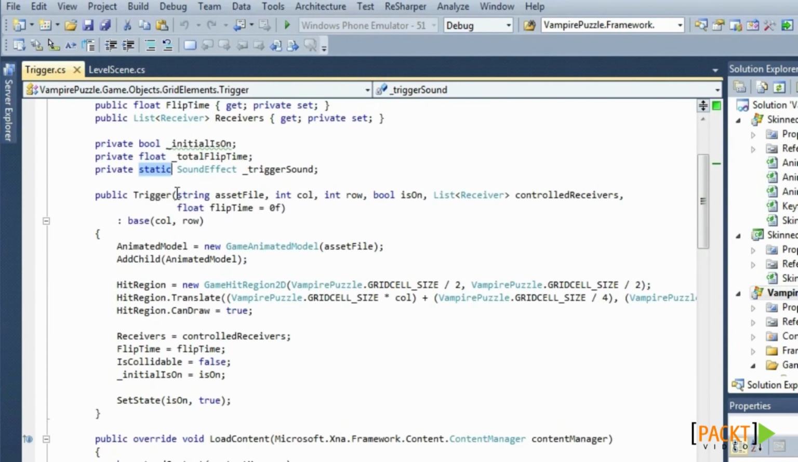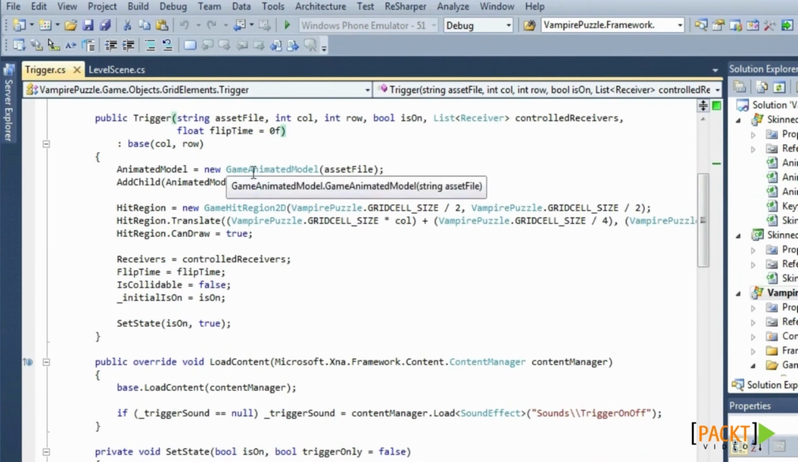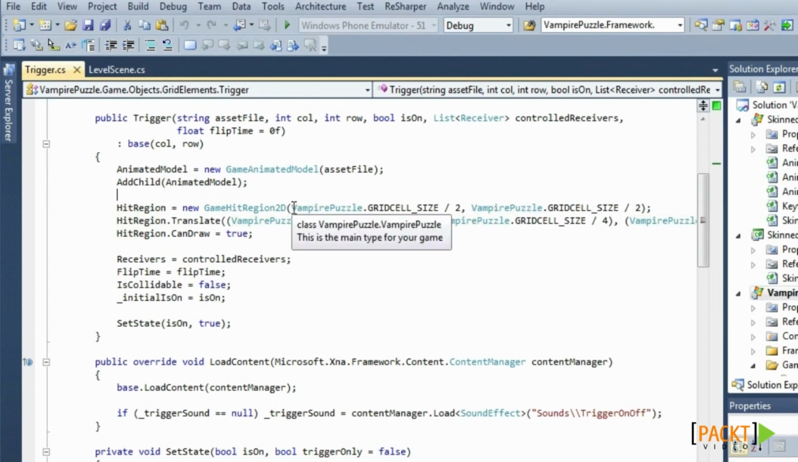The constructor needs 6 arguments: the asset file, column, row, isOn, our linked receivers, and an optional argument flipTime, with a default value of 0. So by default it's disabled. We also need to pass the column and row to the base class. Inside the constructor, we create our animated model based on the asset file and add it to the object. Then we recreate the hit region. Again, the same as our receiver object, we want to use a smaller hit region.